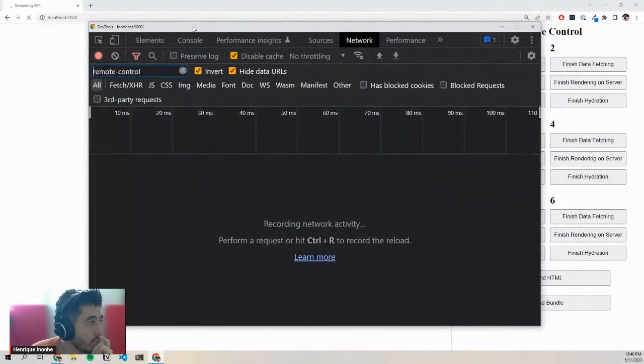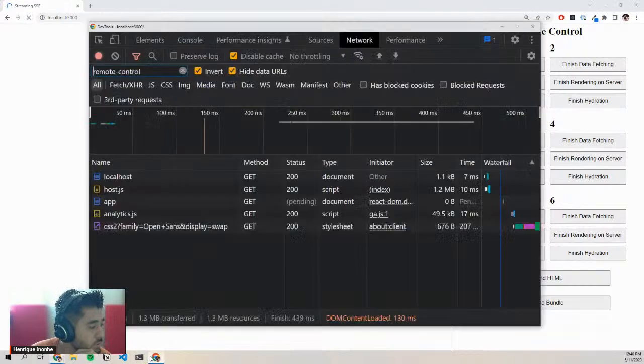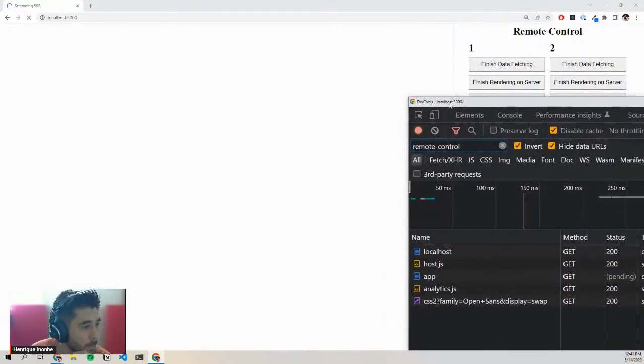Okay, so let's go. Let's see what happens when we first hit the page, right? So let me explain some things. First, to achieve this remote control, to be able to manually control when each of these steps is going to happen, we're using an iframe here. This is why we see two documents, but the one we're actually interested in is this app here. This is the document that represents the actual application that's going to be rendered on this left side.